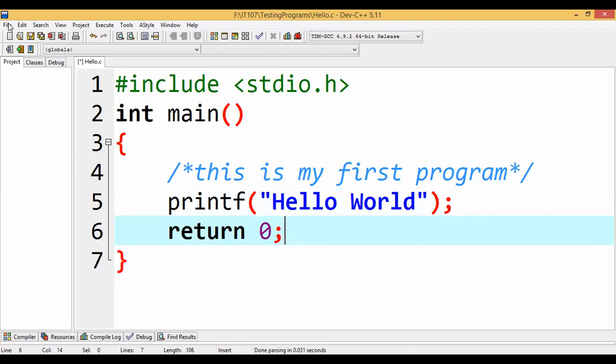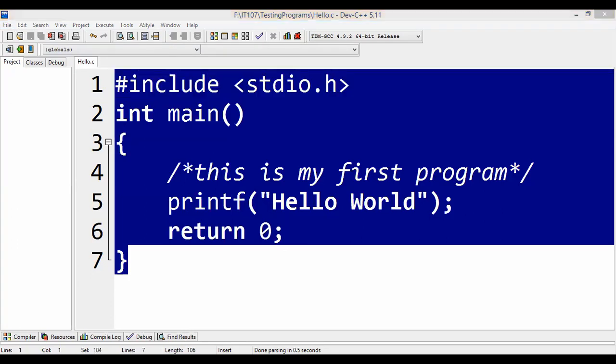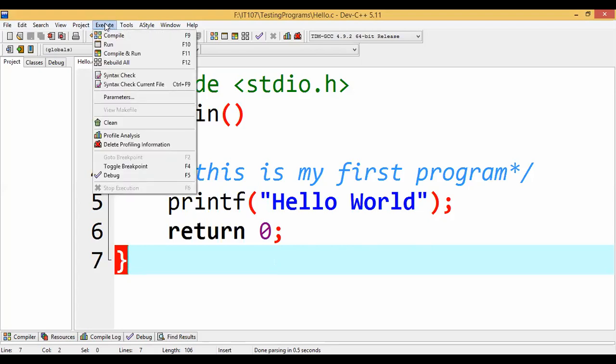After that, we can save it: file, save, or you can use Control S. Now my source code is okay. As I explained in my presentation, this is my source code. So how to compile it? Go to execute, and under this execute menu there is an option called compile. Or you can use the keyboard shortcut, F9.